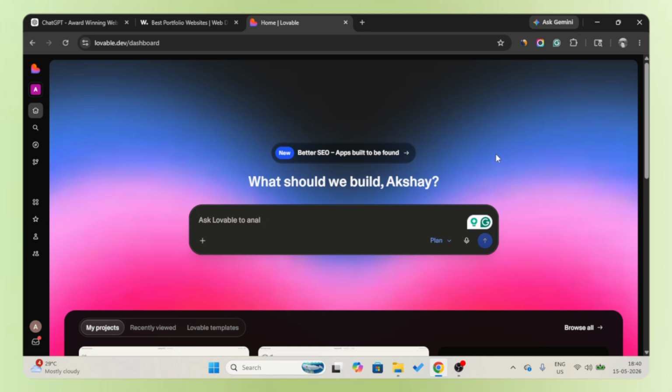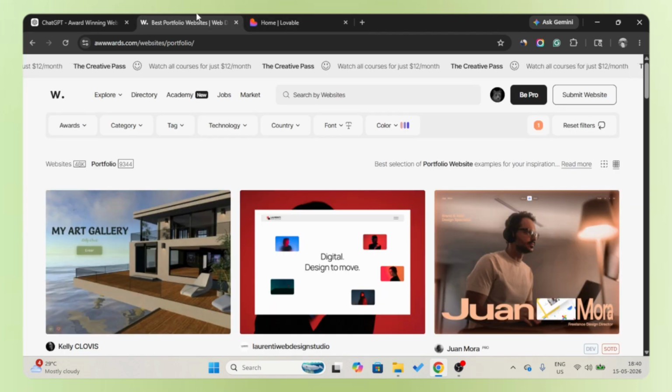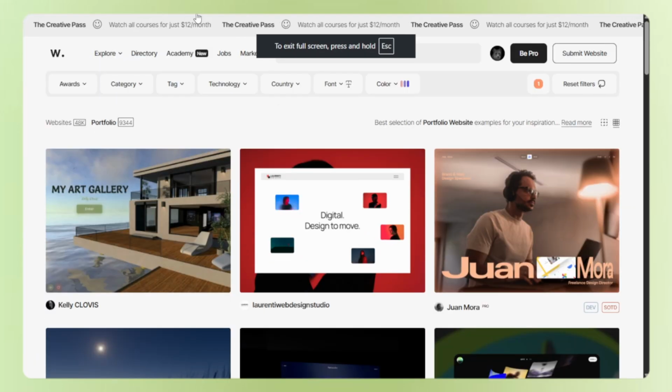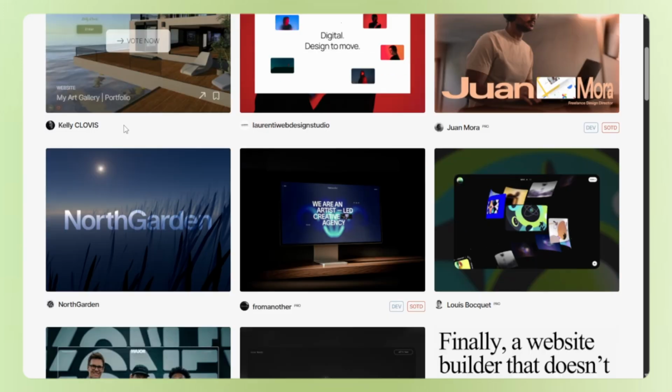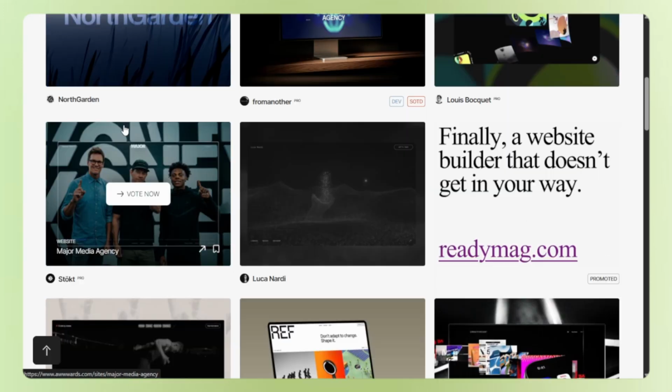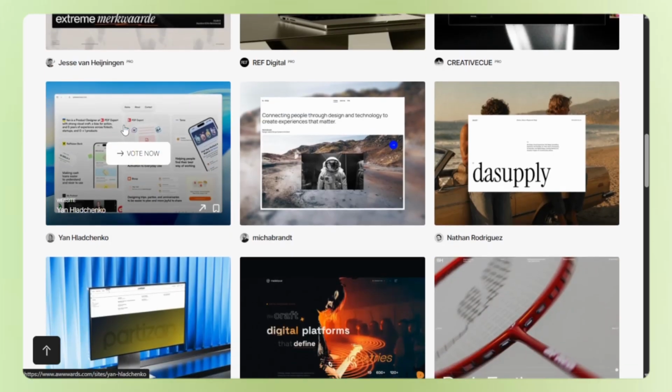Okay, let's go. We're gonna be using Lovable to create the front end. So before creating the front end, we need an inspiration, right? So for that, I'm gonna be using the Awwwards website. There you can get a ton of portfolio website ideas. There are 9,344 designs, portfolio designs specifically. In here, you can get inspiration. So I'm gonna scroll and find something that's useful for us.